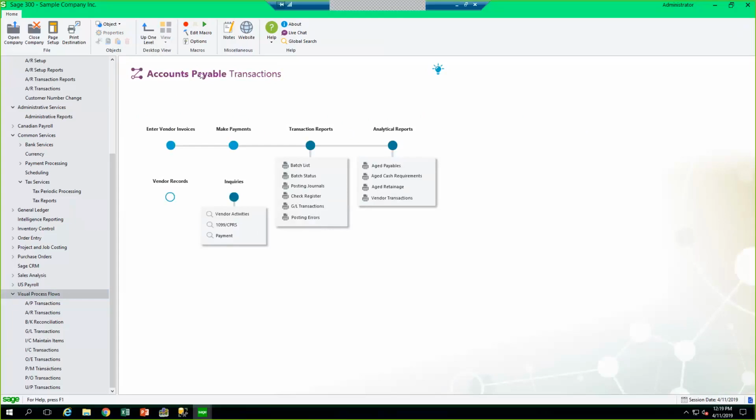So let's say we're an accounts payable clerk. If we run this visual process flow right out of the box, you can see here from start to finish, we'd start with entering vendor invoices, followed by making payments, running our specific transaction reports, and then any analysis we want to run on those various reports. Any vendor records or any inquiries which we'd like to do.